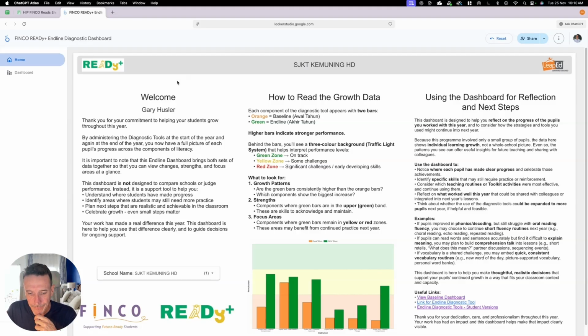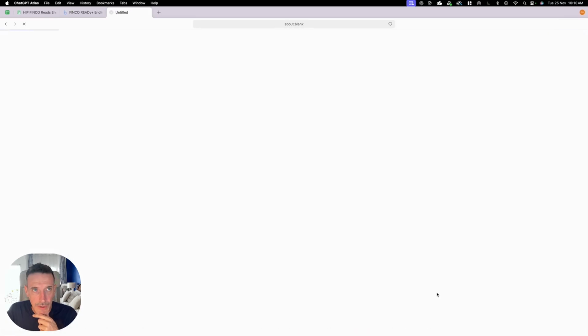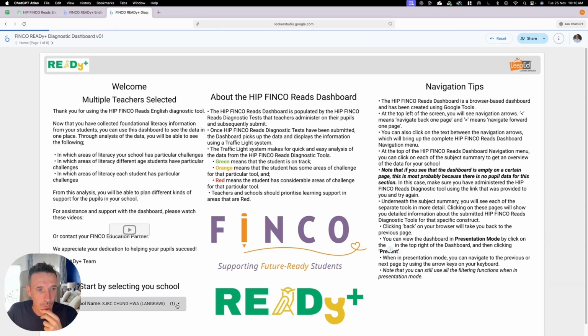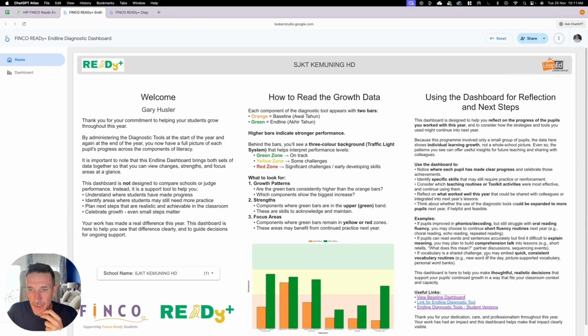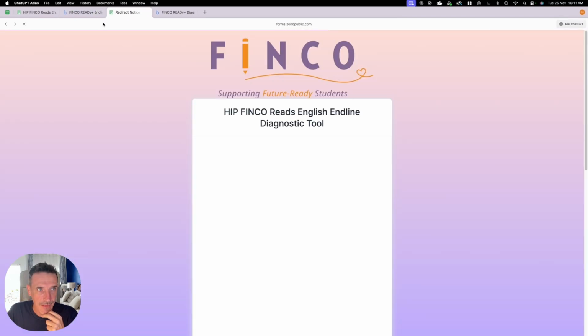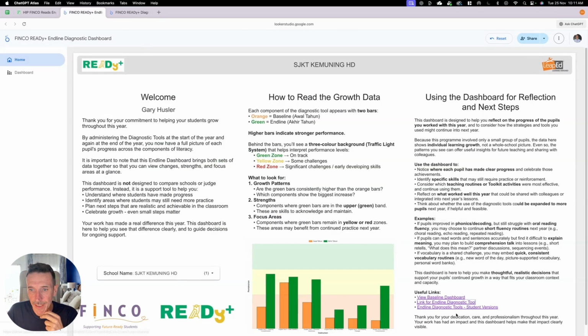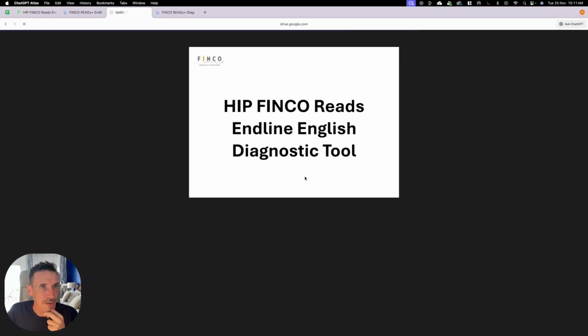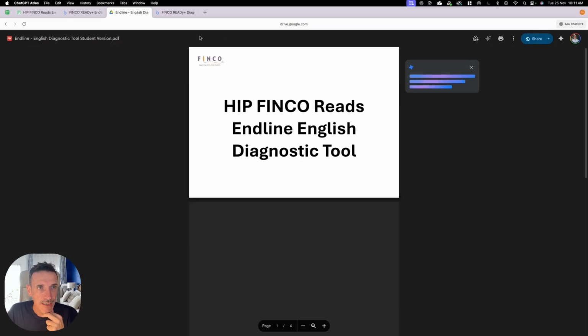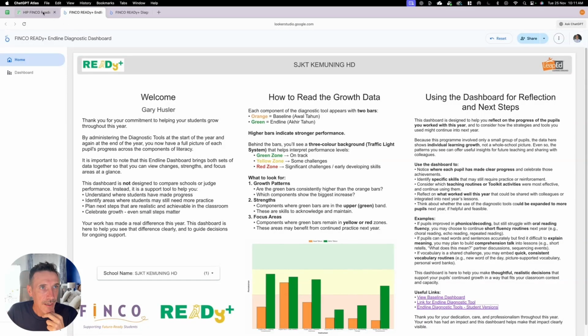You can click this link to view the baseline dashboard, and this will take you to this dashboard, which you may be familiar with from the beginning. Then you can also click here for the Endline diagnostic tool, like I've just shown you here. It's the same one. And also we have the Endline diagnostic tools for the students, which are here. So useful links there.